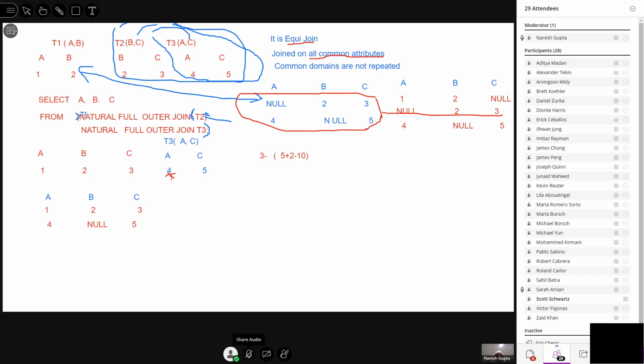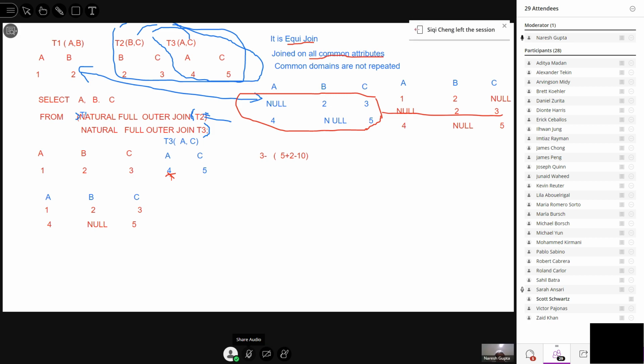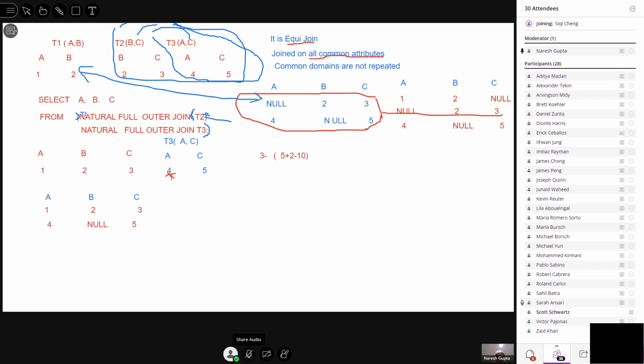So this answer is T1. Actually, I can just say, I'm not going to say it. I'm going to just make it natural full outer join.